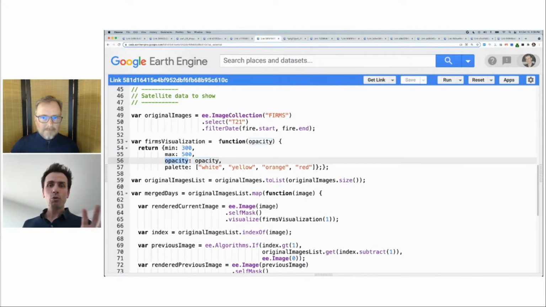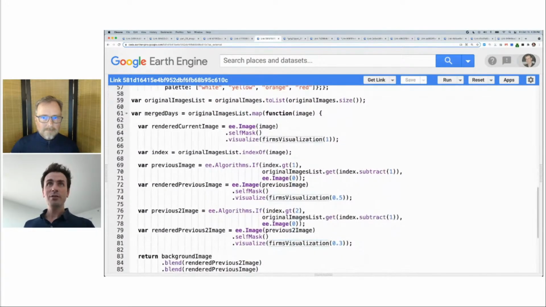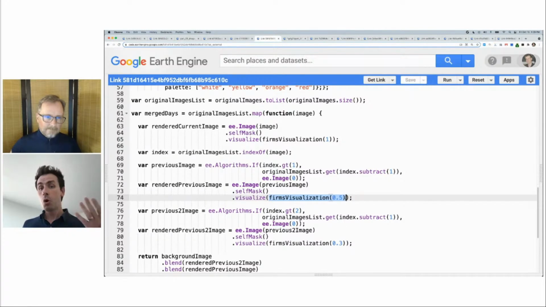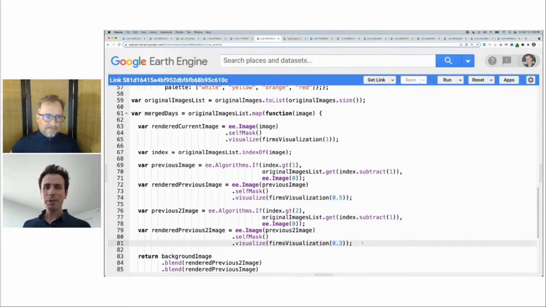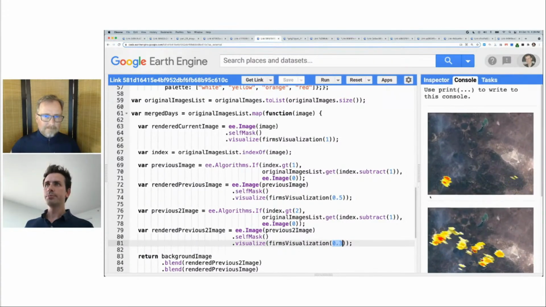And I'm just going to wrap it as a little helper function. And now all I'm changing is the visualize line. Now for the current day, I'm going to say visualize with full opacity. And for the previous day, I'm going to say visualize with 50% opacity. While I'm there, I also copy-paste to show the image 2 days ago and use an opacity of 0.3. And you can show as many days as you want this way. And now this is what it looks like.